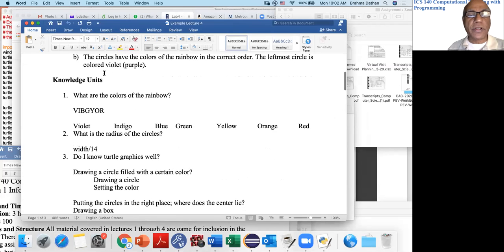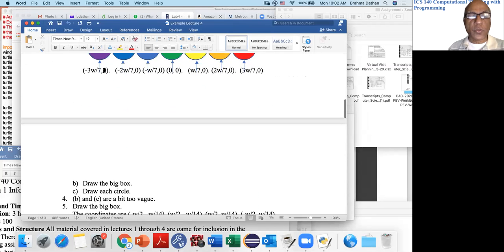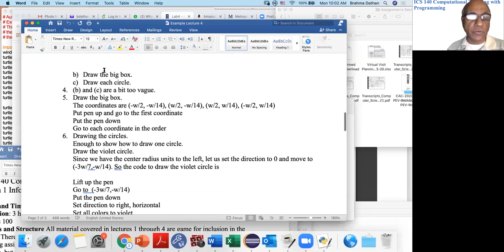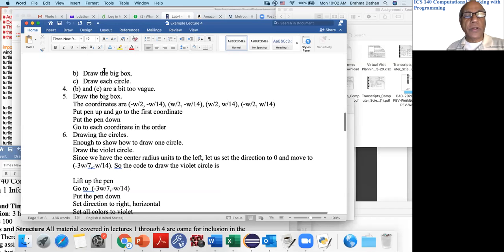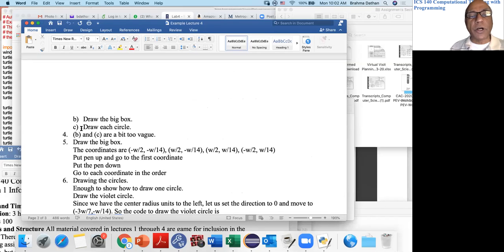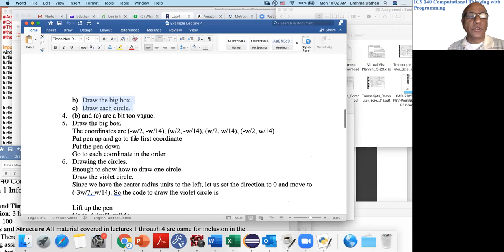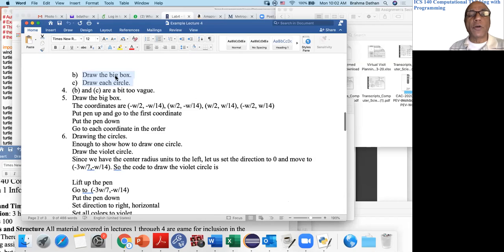I have opened a document that shows what I wrote for pseudocode. Well, I could have written my pseudocode like this: draw the big box, draw each circle. That is too high a level. This is not having enough details. Too vague, too unclear. How do I go about doing these things? That's not very clear at all.